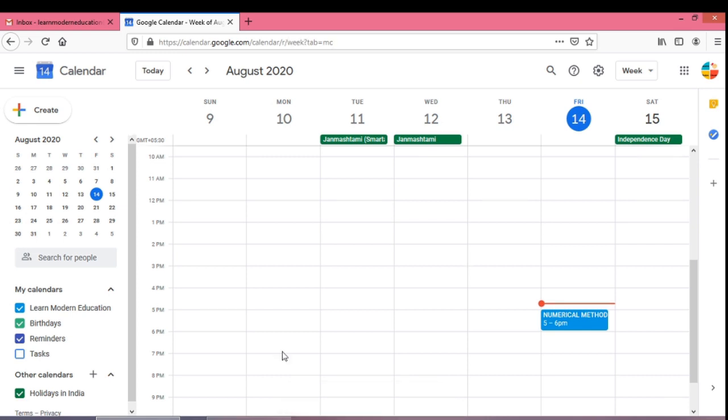Now I believe that you know how to use the same Google Meet link for all your classes using Google Calendar.